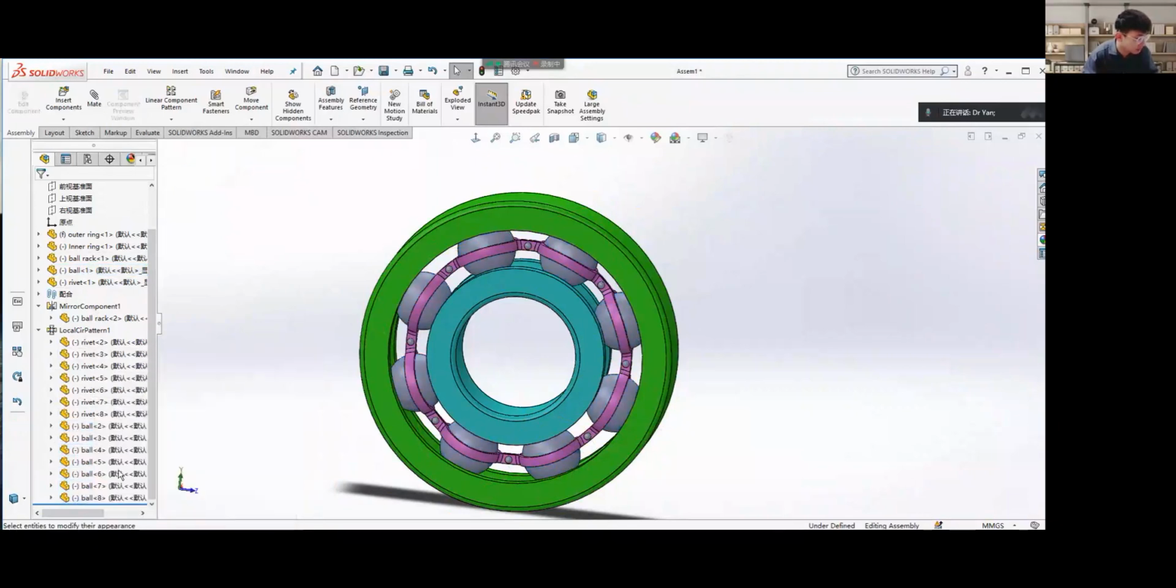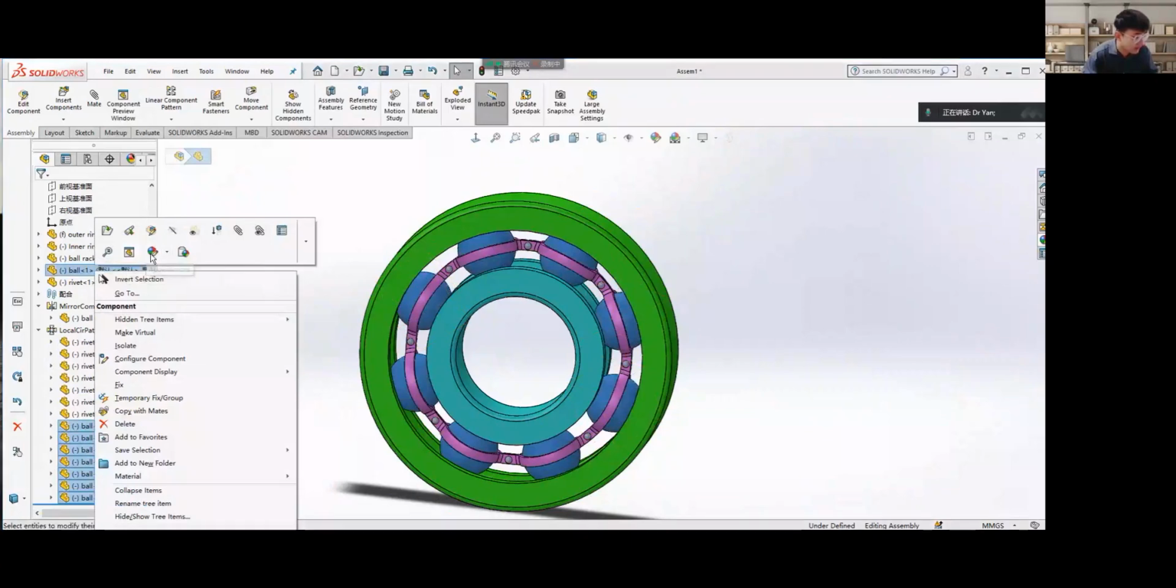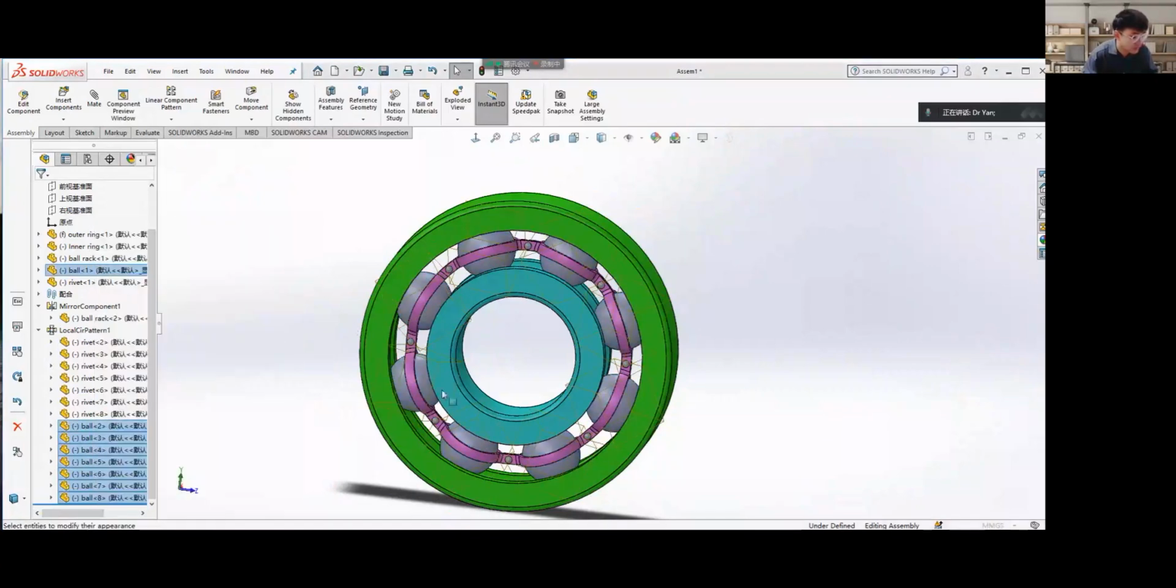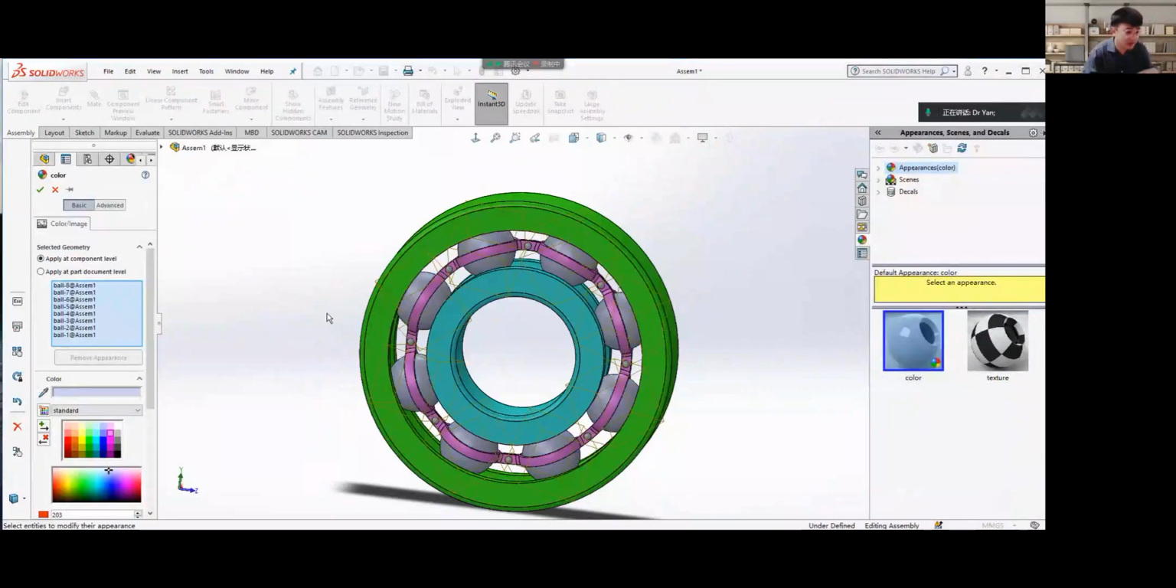Oh, no, what's going on? Let me see. And 8. Okay, then right click on it, and here's the appearance. It's better for you guys to make sure that the same parts, the same shape, have the same color. Or of course you can make them in different colors, all right? The same parts, just like this one.